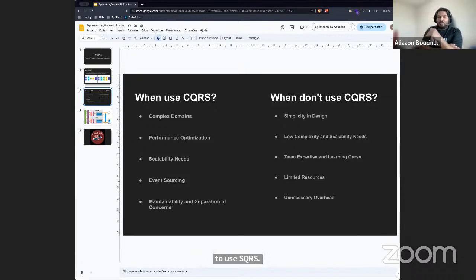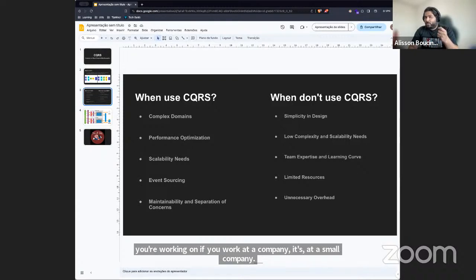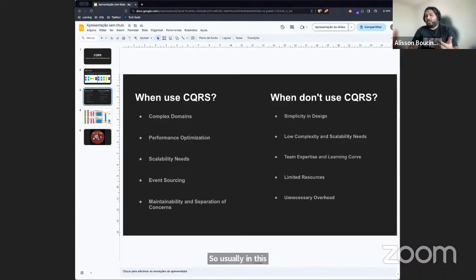On the other hand, you don't have to use CQRS when you have limited resources. For example, if you are creating a micro SaaS, a startup MVP, or if you work at a small company. Usually in this case, you don't have a lot of resources. You don't use cloud providers, and you don't have much money to spend on a distributed architecture. In this case, you have limited resources.